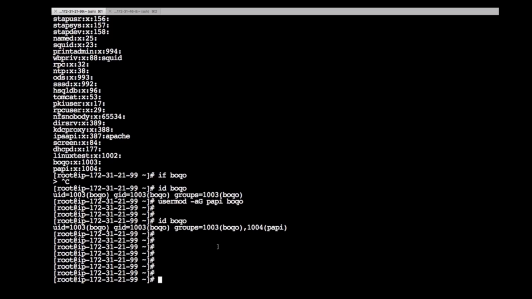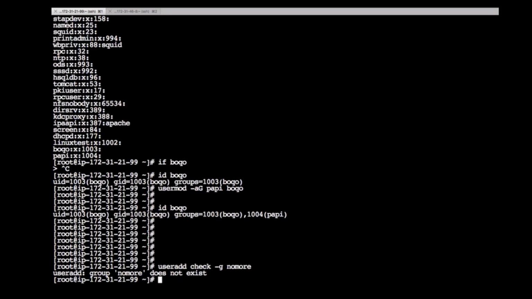If you don't want that, let's say you want to add a user called check, and you want the group to be called normal, you know, that will, okay.